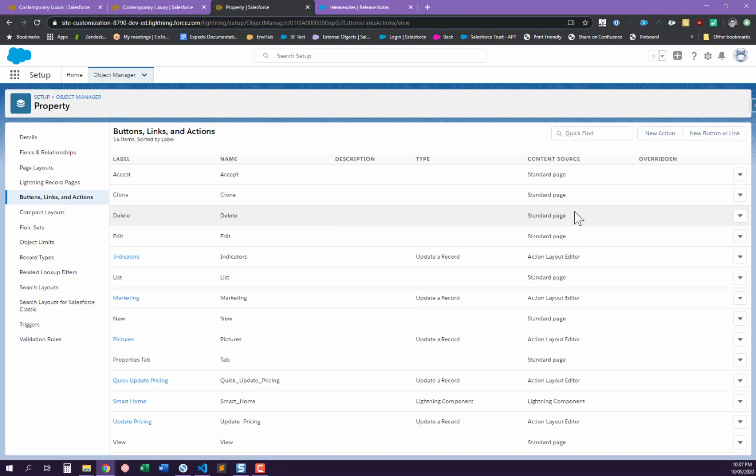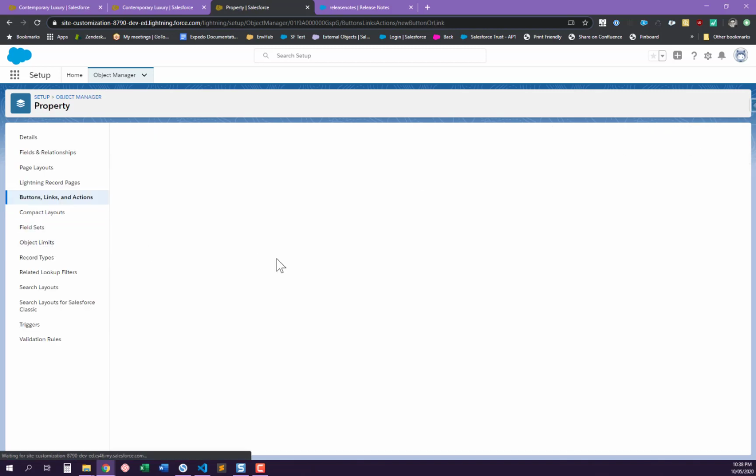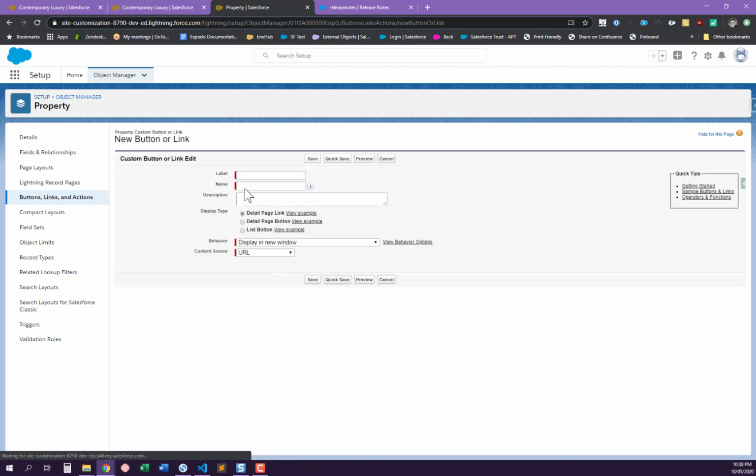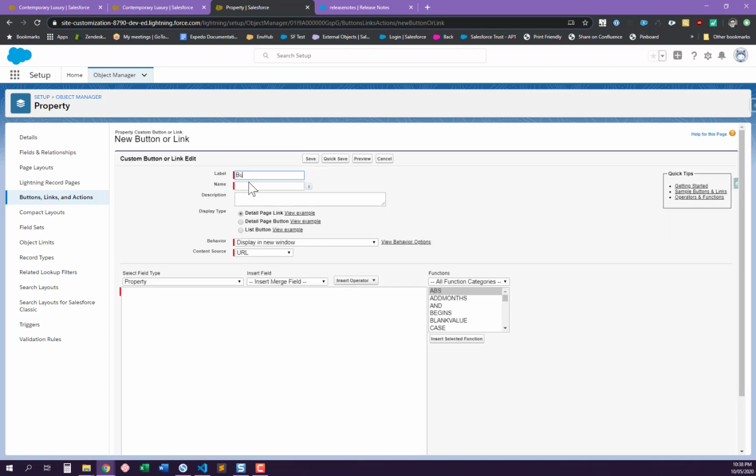Okay, so one of the things that you may use buttons for a lot is if you have a tool like Conga, where everything is controlled by buttons. Now Conga does have a Lightning component. I have not been able to get it working, so I've still got all of the buttons set up. So let's just do a new button. Conga buttons are really just a URL. So let's just call it a button, and we'll do it as a detail page button.